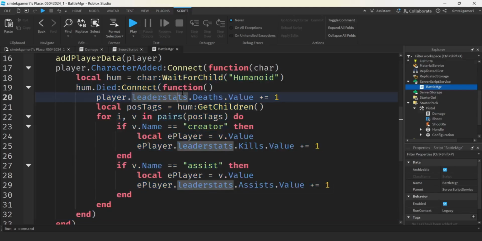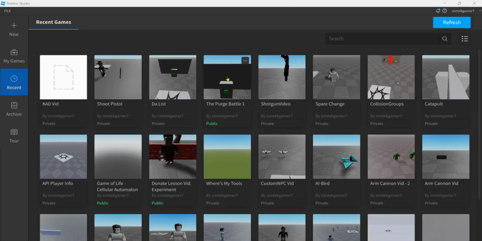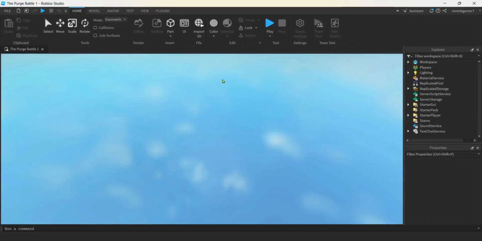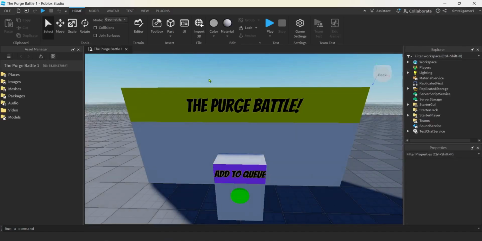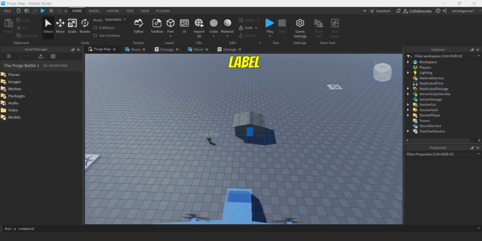All right, now we need to move it to our game that we had in our playlist. Here's my Purge Battle 1. Now we could just save off the pistol and put it in there, but it's only one script that we did. Let's go to our places. So we're going to only make the changes in the place itself, in the Purge map, this place right here. That's our lobby. I'm going to double click that. I'm going to pause the video while that's opening up. All right, so my map is open right here.